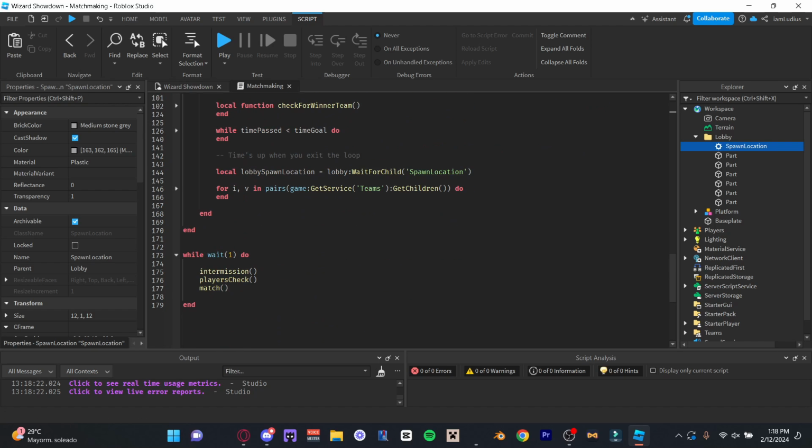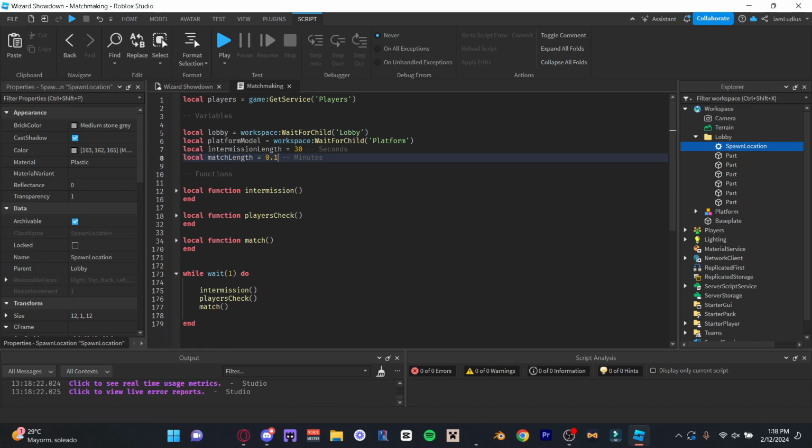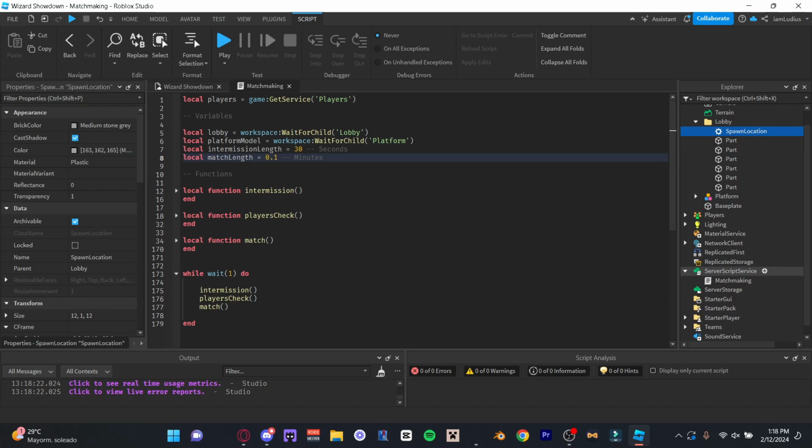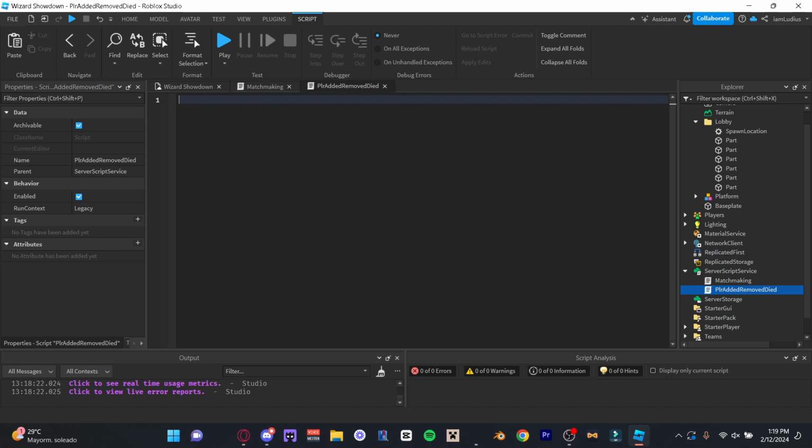And something that we also have to do is make it so that every single player that dies, their team is removed. So the way we do that is we're gonna create another script in server script service, and we're gonna name it player added removed and died. So essentially here we're gonna manage every single player that enters the game, exits the game, or dies, and we're gonna give a specific function to every single one of those actions.